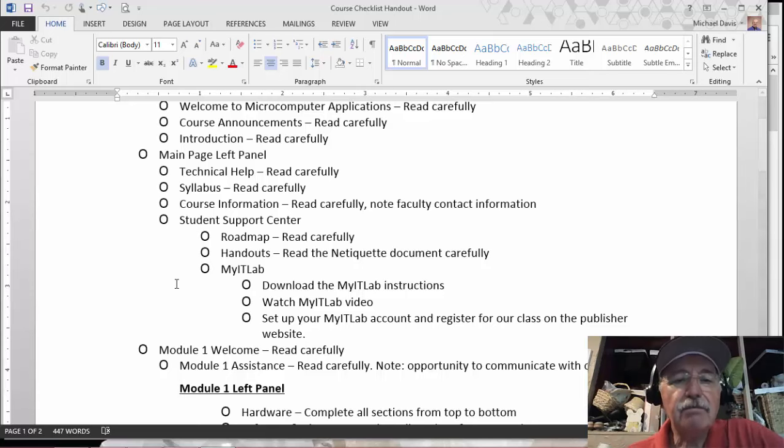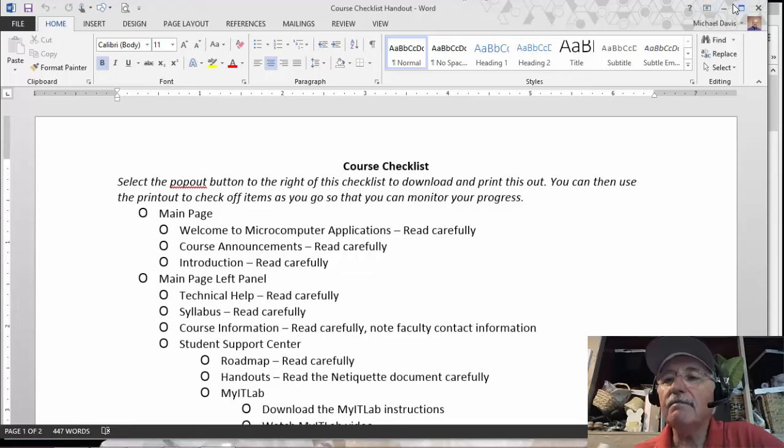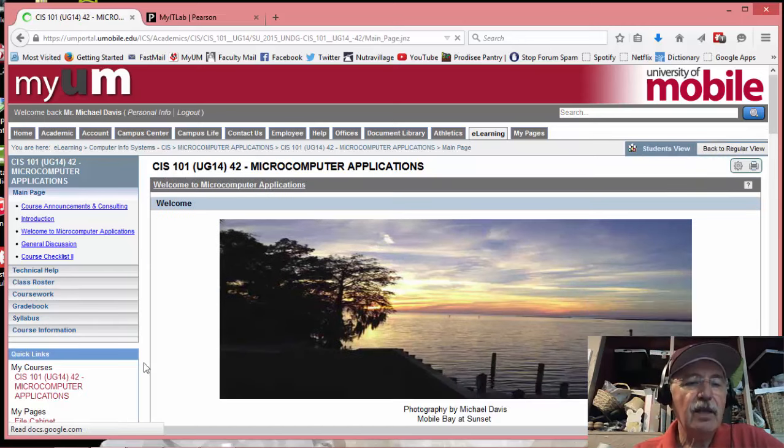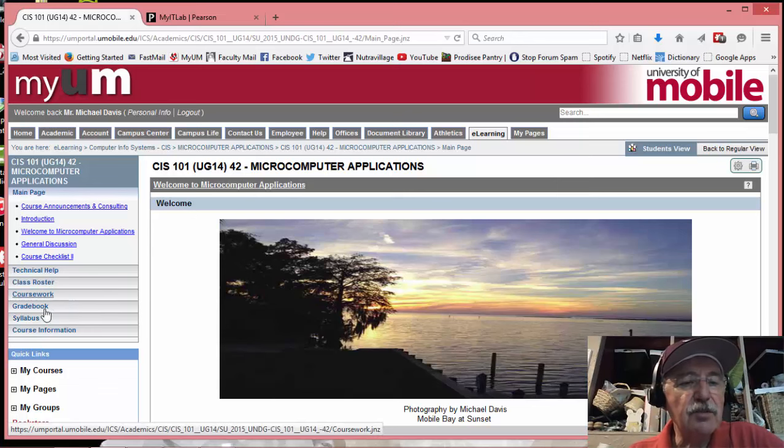Technical help, syllabus, course information, student support center, and a bunch of things under there. Okay, well, let's go look at it. All right, I'm going to change my view to view as student. Now there you go. This is what you'll be seeing.